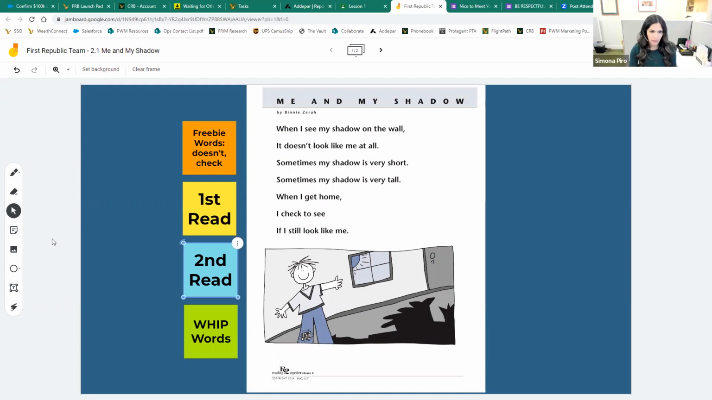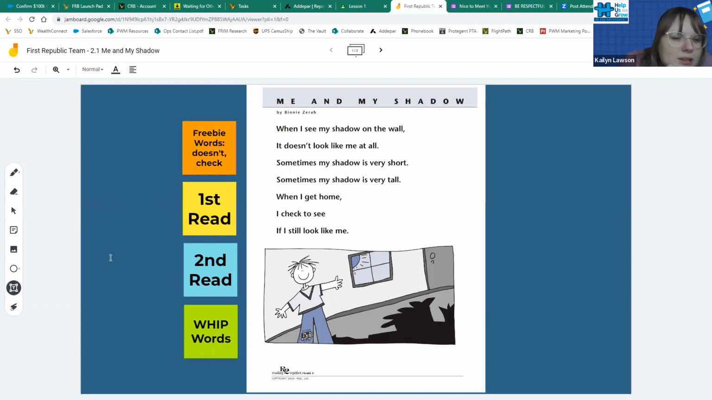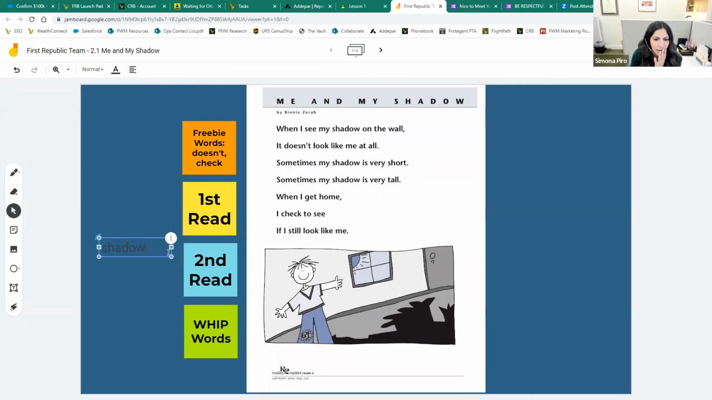Where can I type that? Do I go to add text or something? That might be the clicker, the mouse clicker. That would also work. You would do both, instead of just highlighting. I see. And what are the whip words?